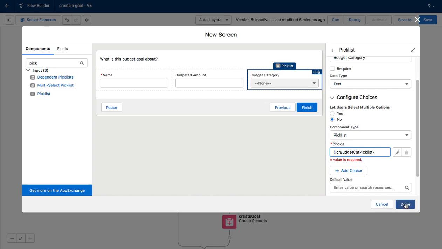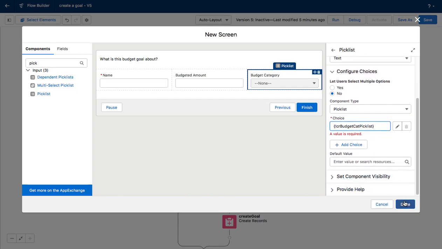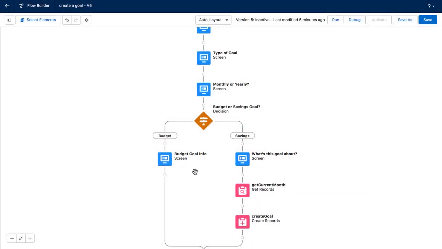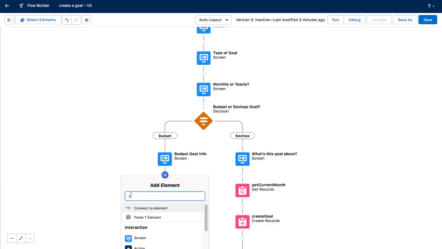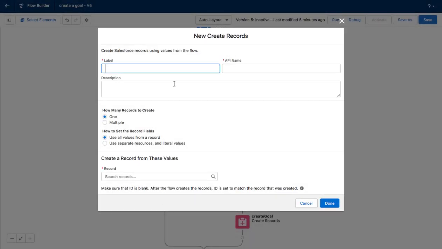So that way, when we're on the screen, the choices that I'll select are the pick list values I've already created for that field. Awesome, so we've got the budget info screen, and now we want to create a budget goal record based on some of the values that we input with that screen.